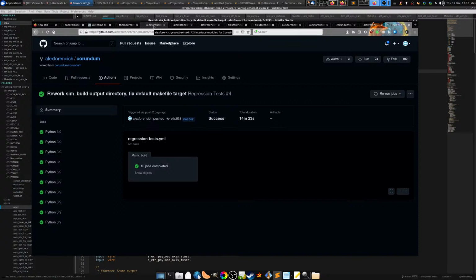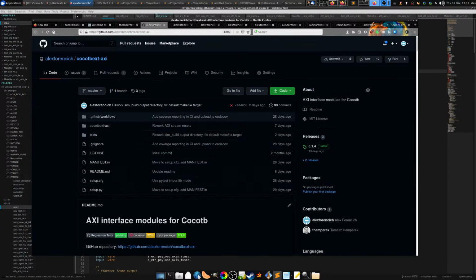It's not quite finalized. There's still a few odds and ends that I'm still working out. In fact, I'll talk about that in a little bit. But for now, let's take a look at a current cocotb test bench and then write a new one.